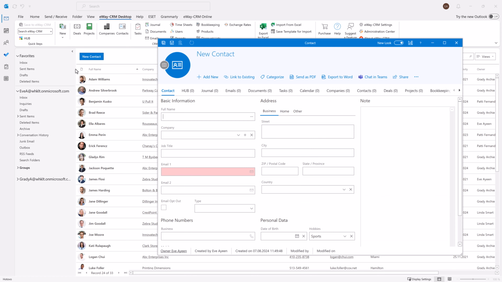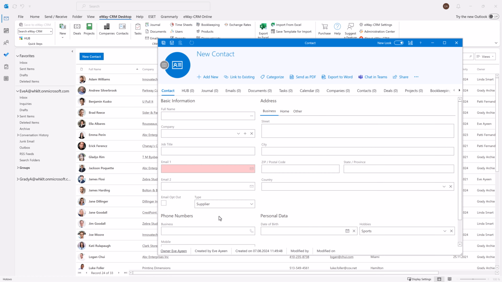If I open a new contact, it contains the note because our default type is customer. If I change it to supplier, the note disappears. Splendid.